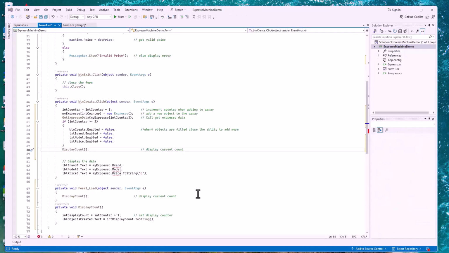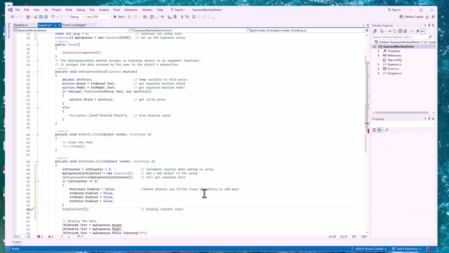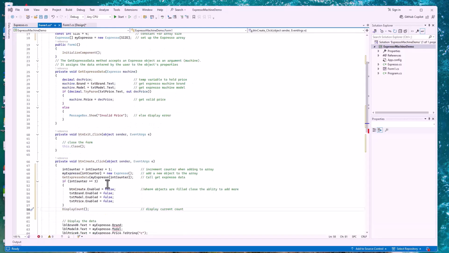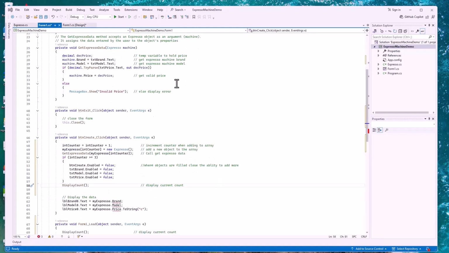So we now need to go to our get espresso data and see what that looks like. Here's our get espresso machine piece right here. And this is fine. Get espresso data is fine. It's getting that machine. How's it getting it? Well, we're passing it my espresso int counter. We're expressing one object is getting passed to this area right up in here. So it's coming through. This is perfectly fine, what we've got here. It'll grab those pieces. The if machine try parse is going to be fine. We're going to get the valid price. Else, we're going to say message box show invalid display error.